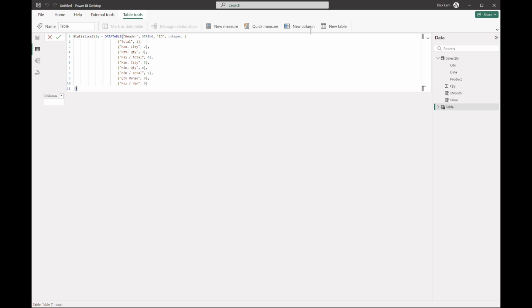Now, I call it statistic city. The DAX function used is DATATABLE. Now, inside the DATATABLE, we need to put 3 parameters at least. First of all, it is the name of the column. I call it header, and the type is string. The second column is ID. That means the ID of that header. The data type is integer.